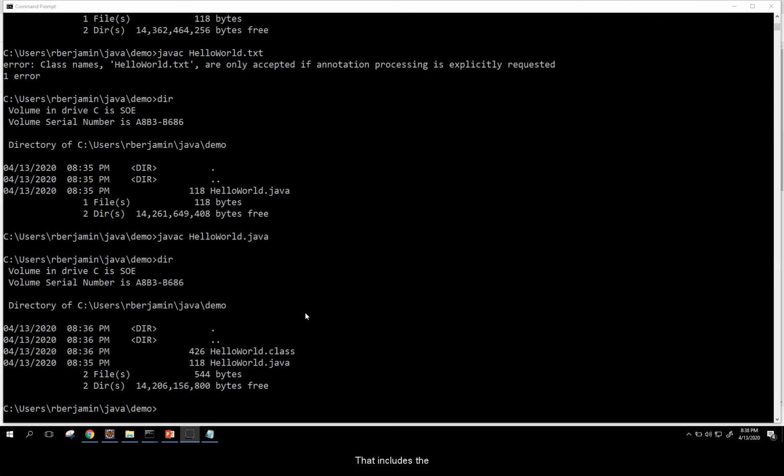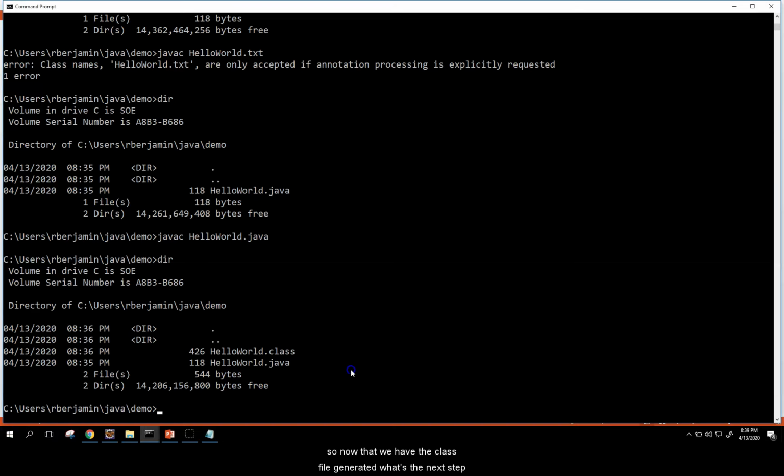That includes the Java class declaration, the interfaces, and it can also actually compile annotations into bytecode. Okay. So now that we have the class file generated, what's the next step?